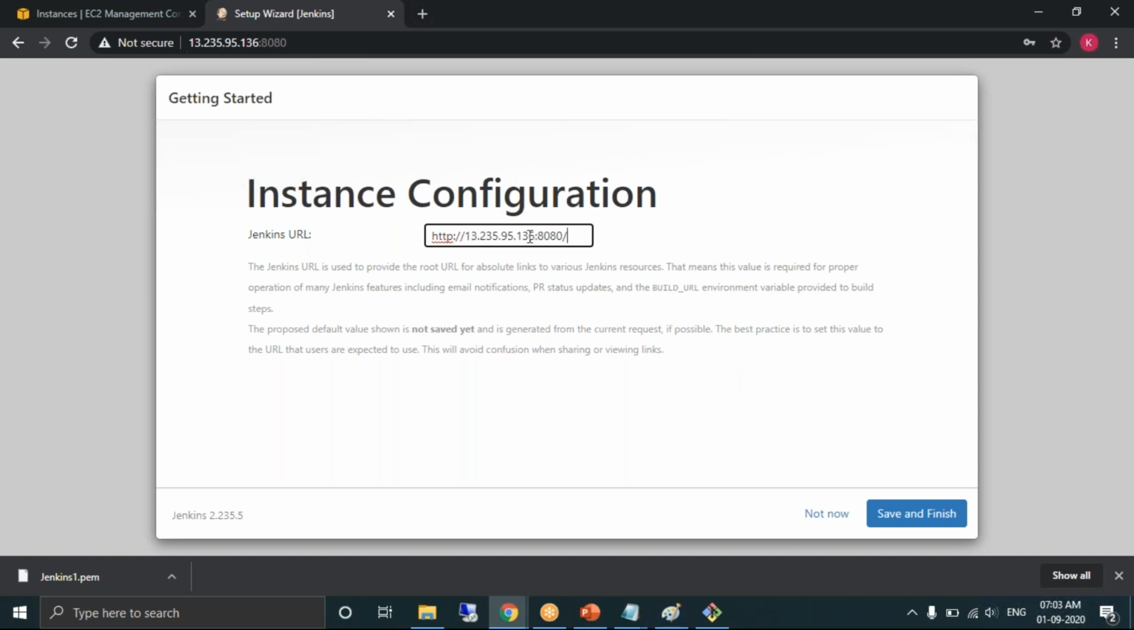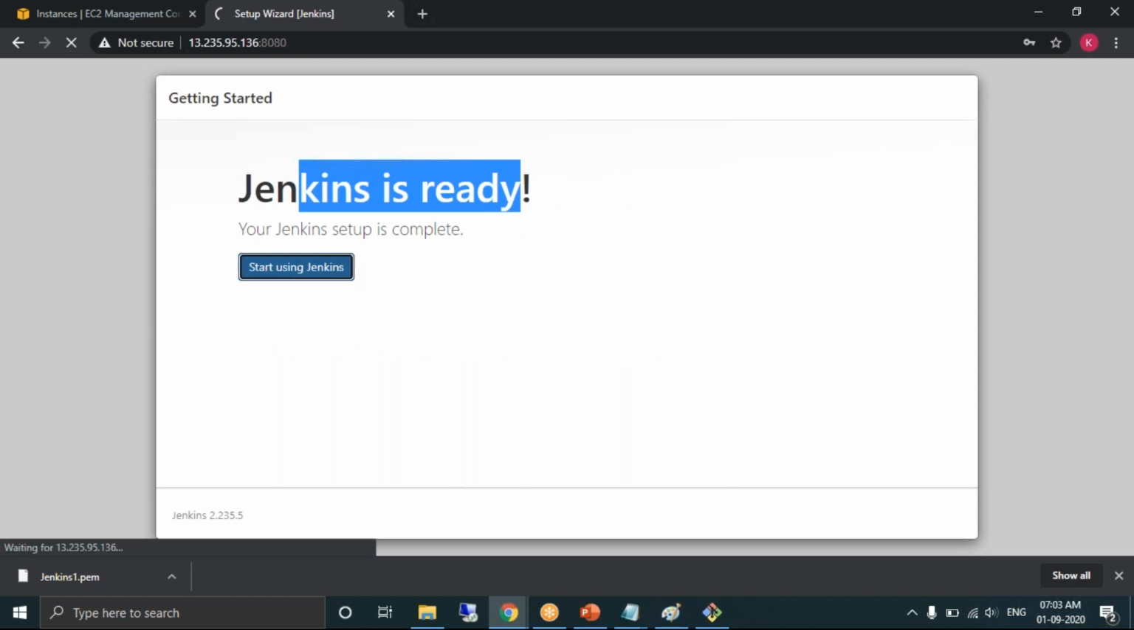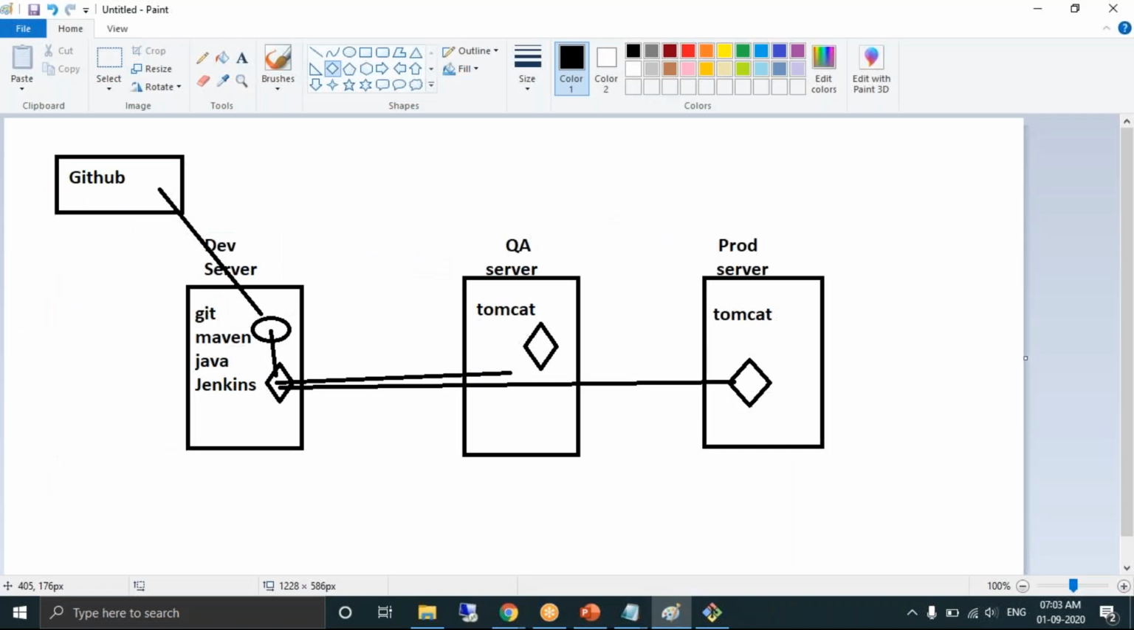Jenkins runs on port number 8080. Please observe it. Jenkins is ready. Start using Jenkins. You can also create the infrastructure on your AWS environment. So we are done with configuring the dev server.